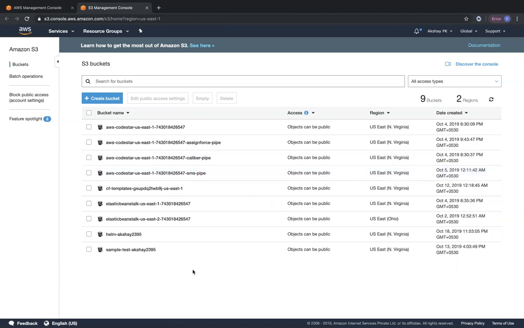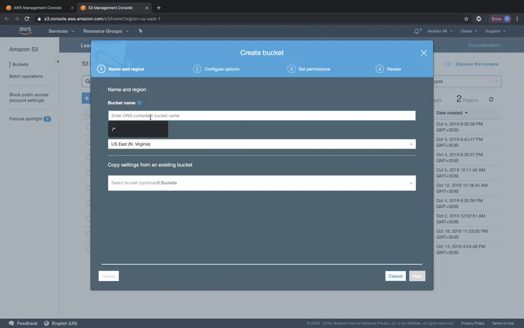Okay. So you can see over here that there are other buckets that I have in my S3 account, but then we are going to go ahead and create a bucket that is going to be only used for logs. Okay. So I'm going to go ahead and create a bucket. So we will do server access logging first because we will create a log bucket first. Okay. So we are going to give the bucket name as Akshay2395, okay, with server access logs.